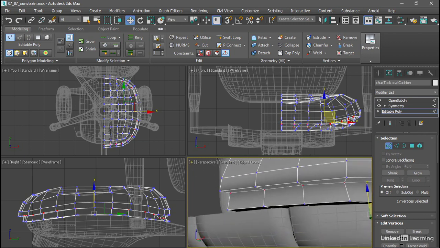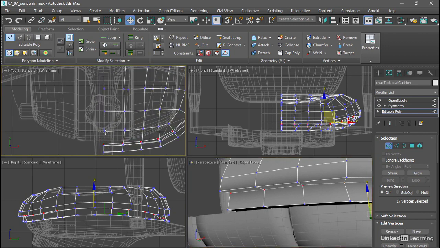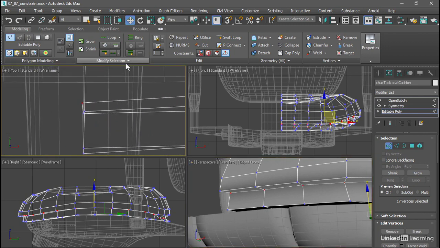We might have introduced a little bit of error into the seam over here. We do want to investigate that. We did move those vertices just a little bit in the x-axis. We'll take a look at cleaning that up in the following movie. That's how to use constraints to move complex selections of subobjects.